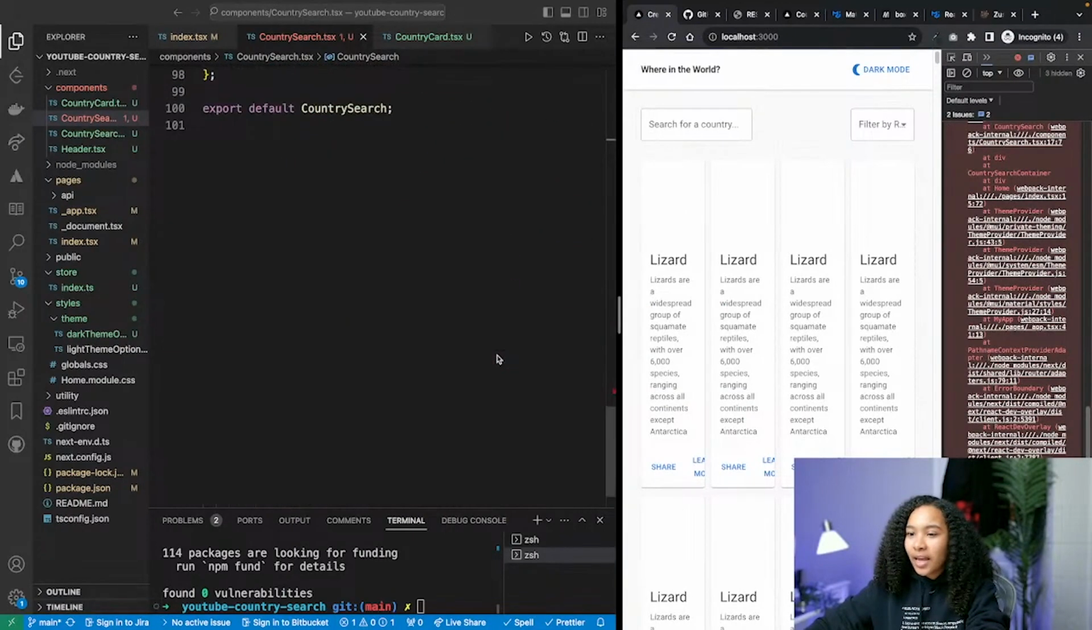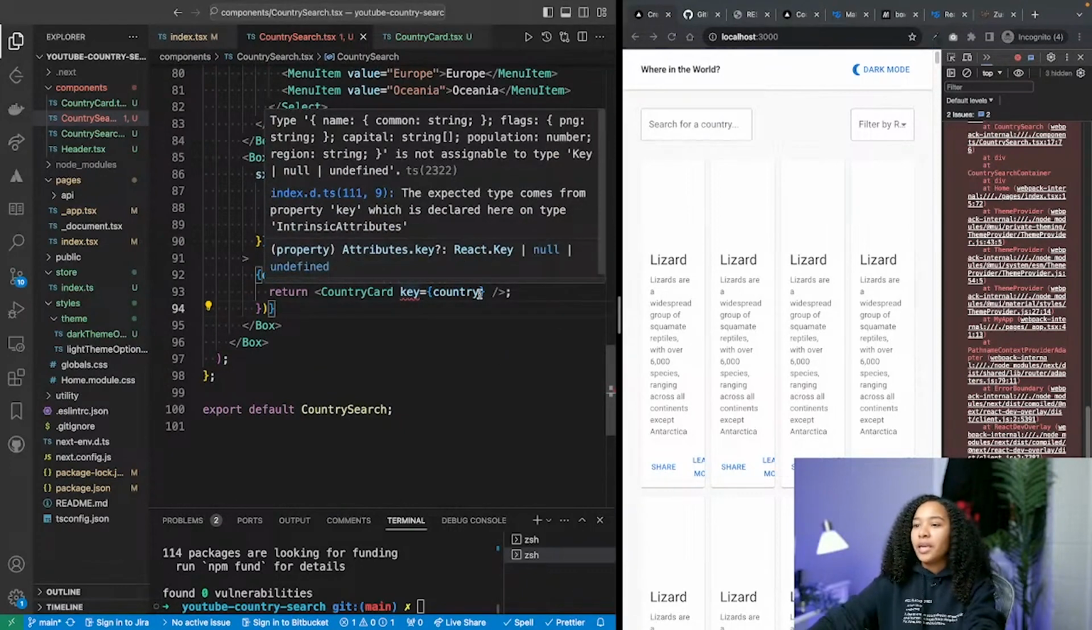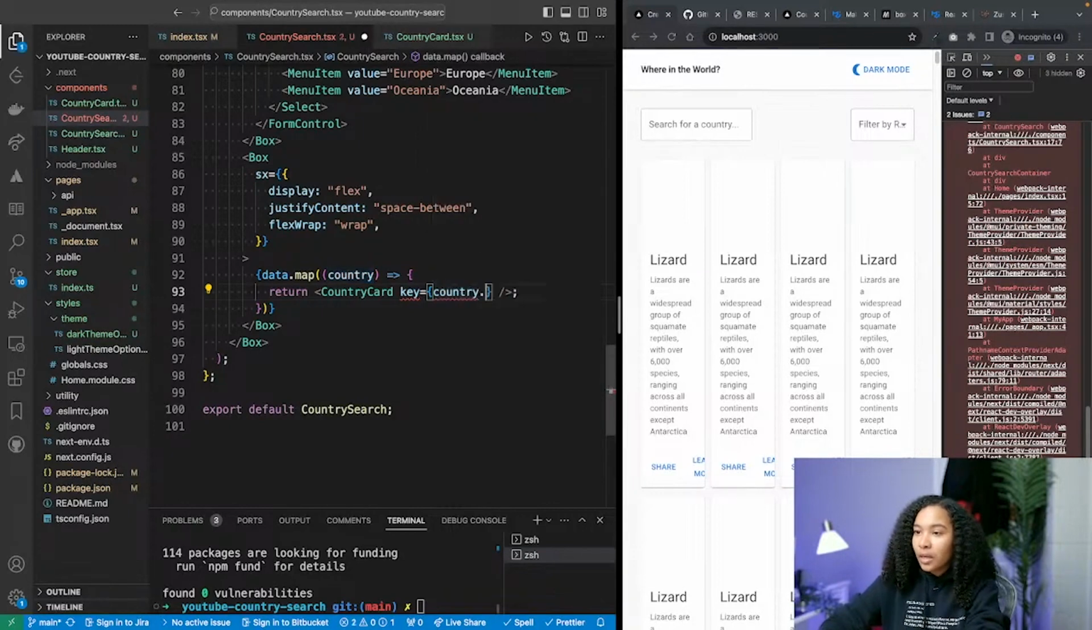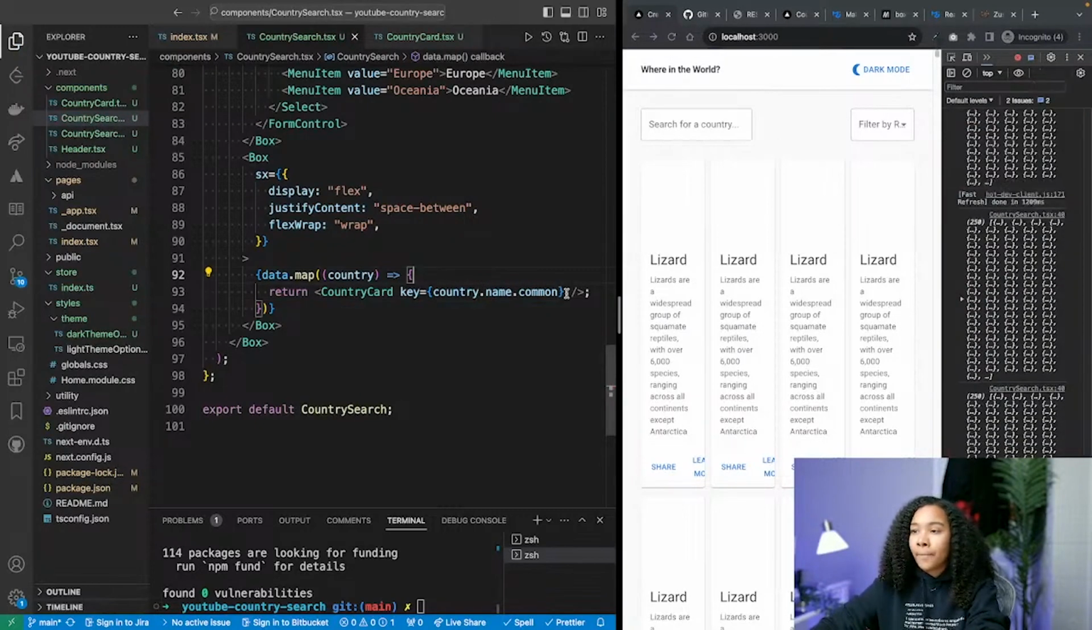So let's go ahead and key. Oh, okay. So it's giving us an error here. Key is no longer going to be country because country is now an object. So it's a good error to have. Basically, it means that we are hooking up correctly and things are populated. So let's go ahead and start putting things in our actual cards themselves. So country is going to be country.name.common. That's going to be our key for now. We're going to use the country name again.